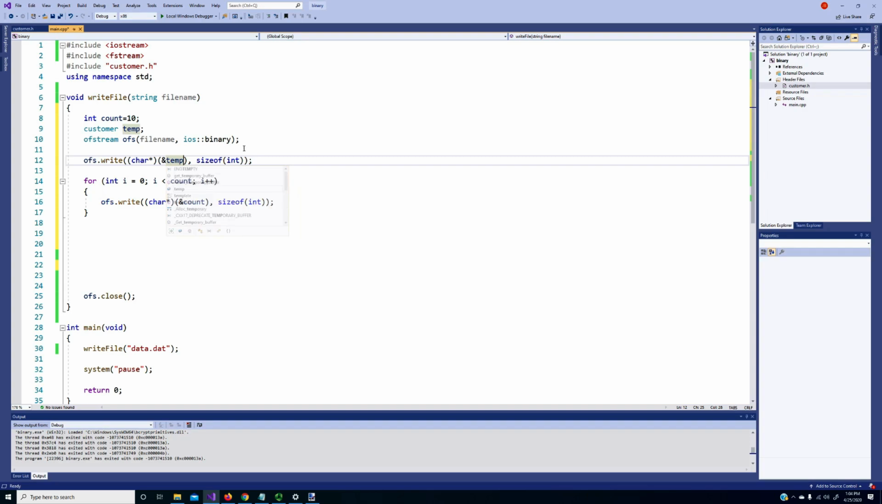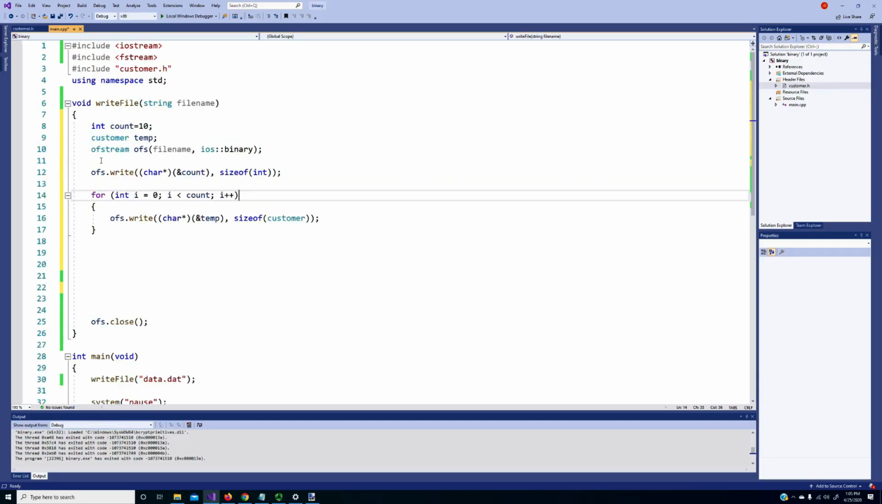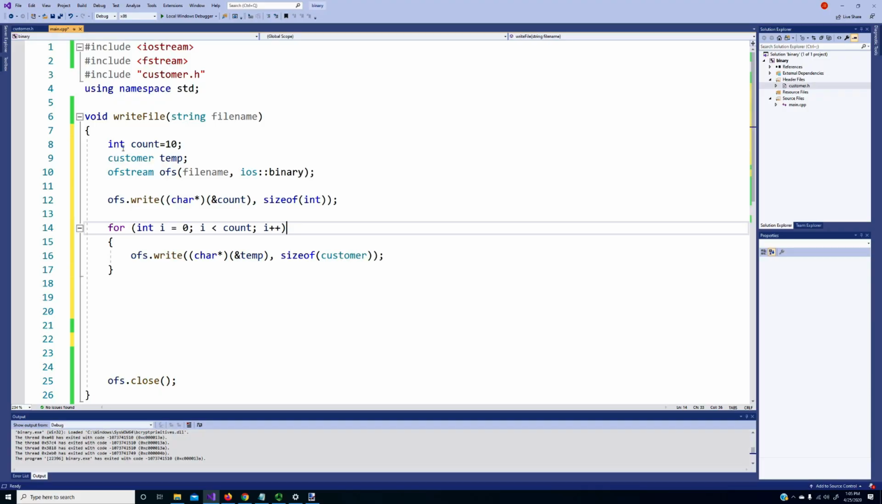Oh, that's the wrong spot. Control Z is your friend. The customer, but here's the key. We've got to do it for size of customer. Okay. And this has got to be the actual customer itself. So we've got essentially the file header that's going to be how many customers I'm going to save. And let's actually make this a little bit simpler. Let's just put in 5 of them.